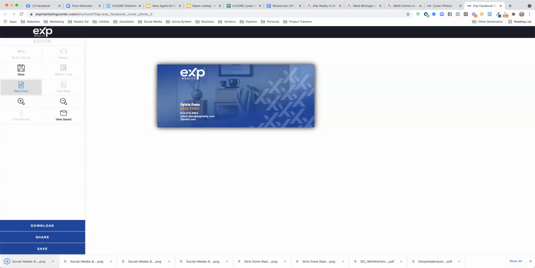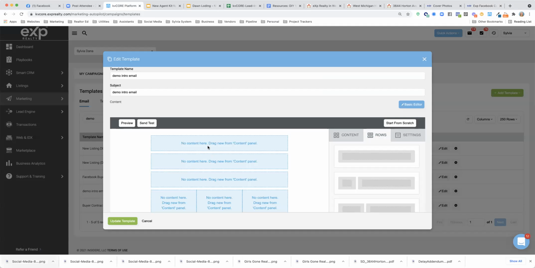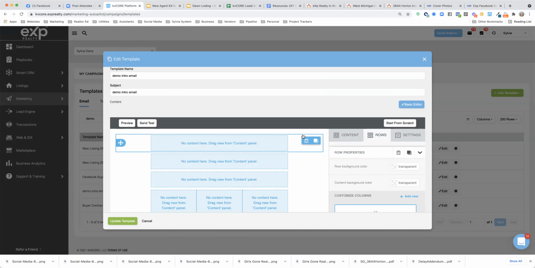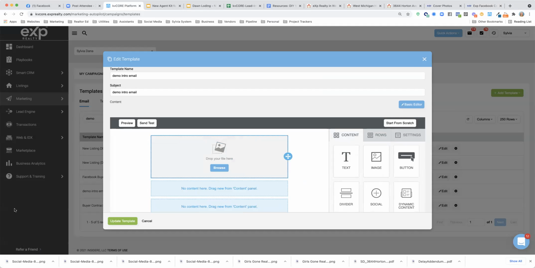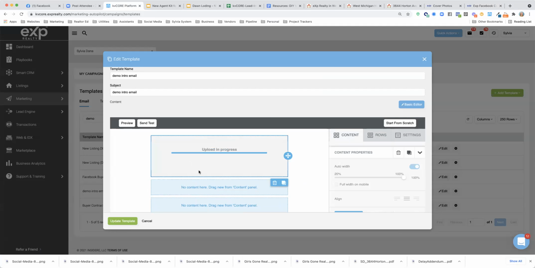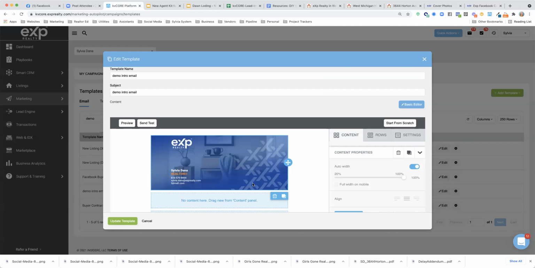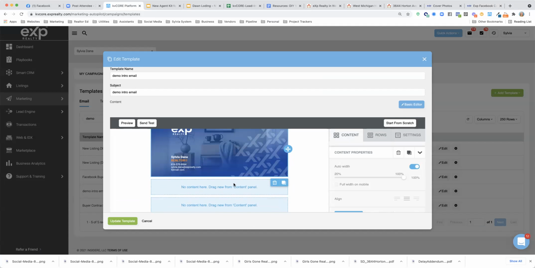You can't see this, but I'm dragging it over to my desktop. Now in this area, it says no content here. I want to put what type of content I want. I want an image in that area. So I just put that. Now I'm going to drag my image there and ta-da, there's my email banner. That's awesome. Isn't that lovely?